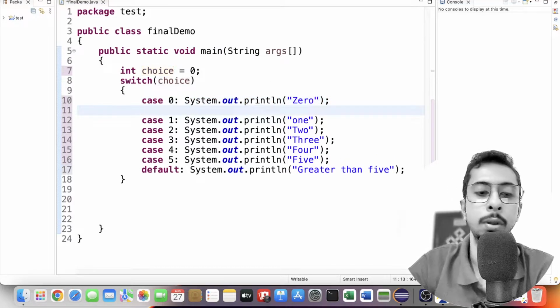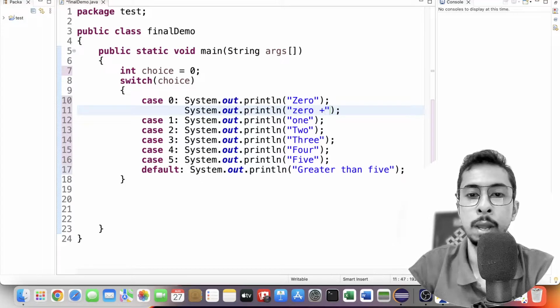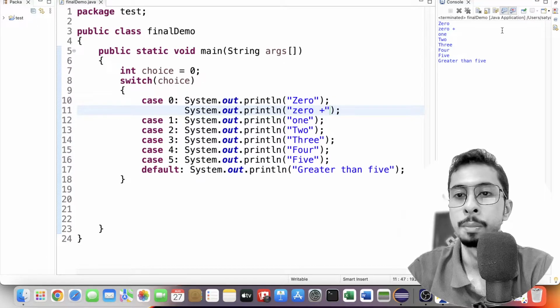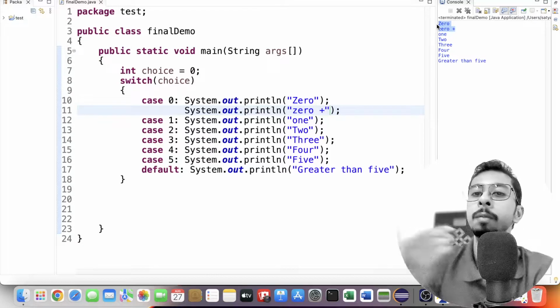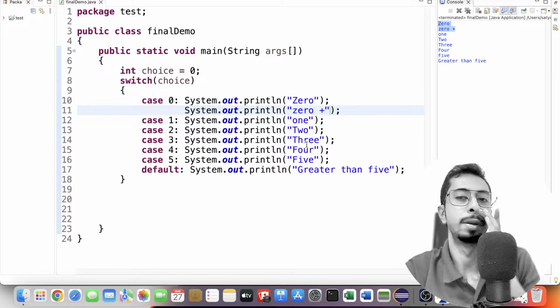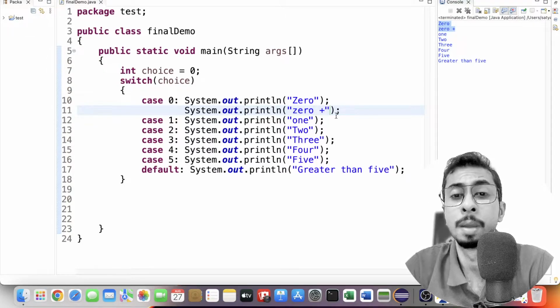Okay, we can have maybe one more line. Say this out, say 0 plus maybe. So if I execute this code, what will happen is, see, 0 plus is executed, right? But along with that, all the others are also printed, isn't it? Now why is it happening?